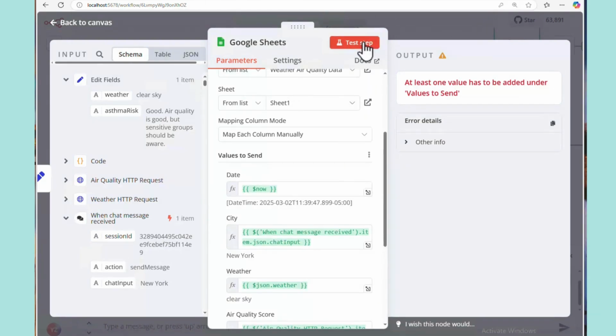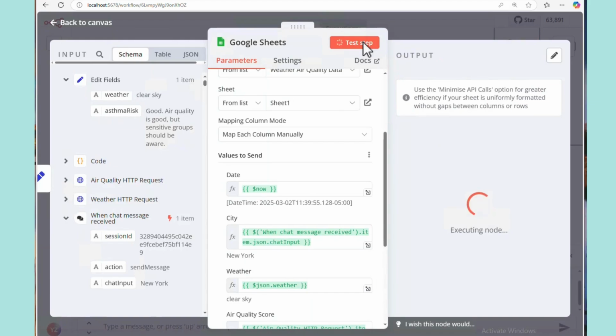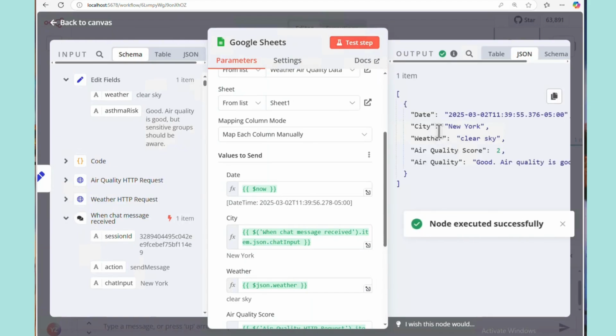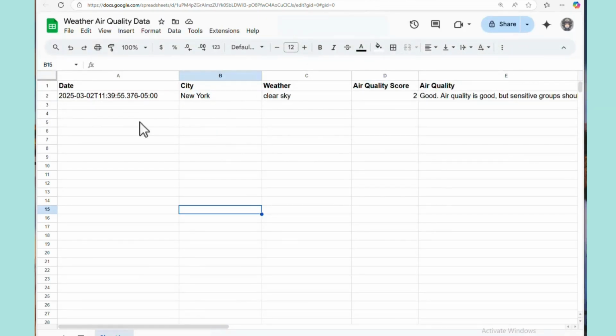Okay, let's test this step. All right, the node has been executed successfully. Let's head back to the Google spreadsheet and see if we see new data inserted. As you can see, we see a new row inserted into the Google spreadsheet.